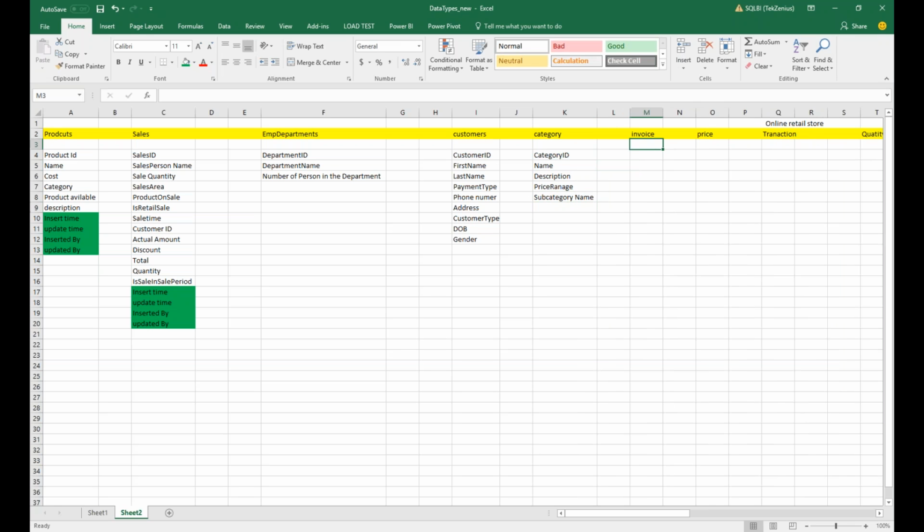Good. Let me go back to the invoice. What is the invoice? How is the invoice different from the sales? Invoice, basically, is when you have products coming from the vendor, you have an invoice, versus sales when you're selling to the customers.